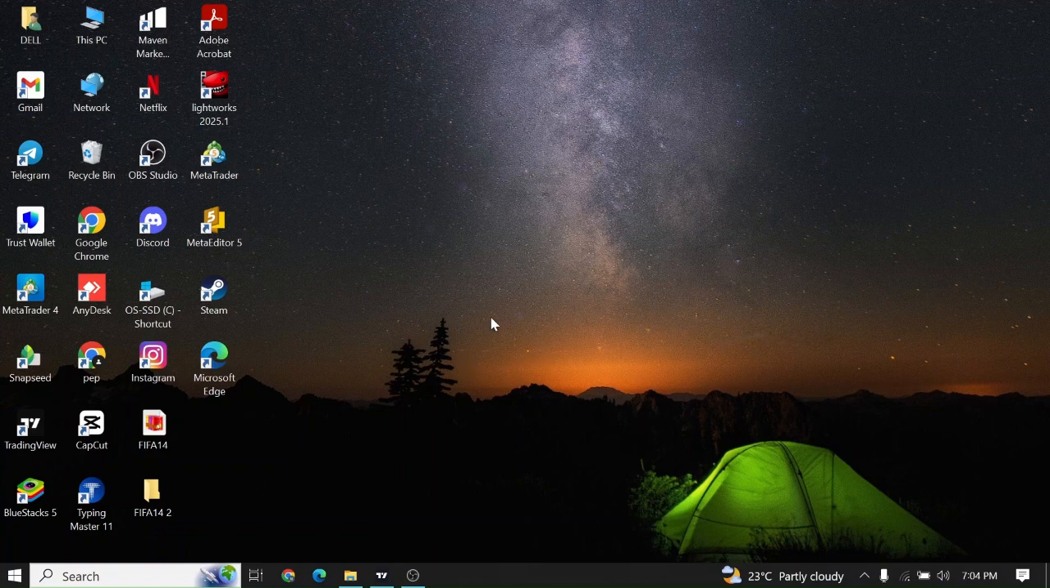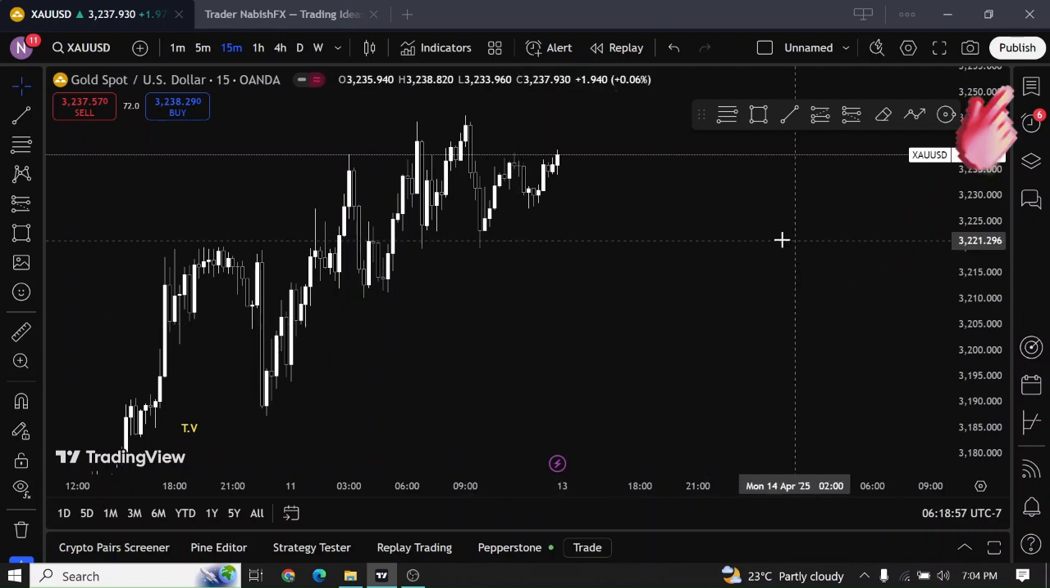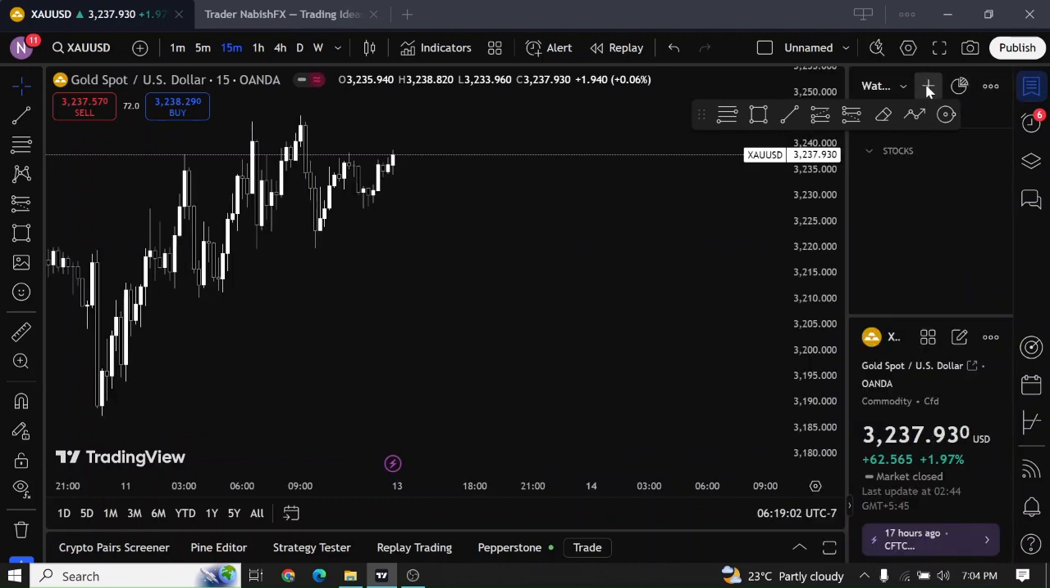First of all, open TradingView on your device. Once you open TradingView, now log in to your account with your registered email and password. After you get logged in, now look at the top right corner of your screen where you can see this watchlist icon. Click on it. Now tap on this plus icon.